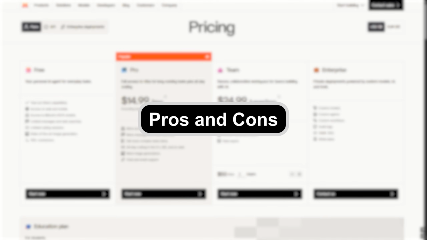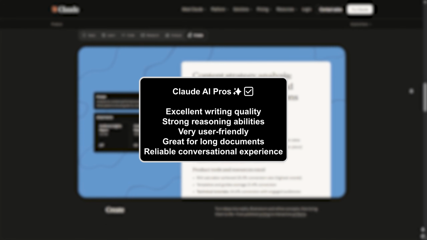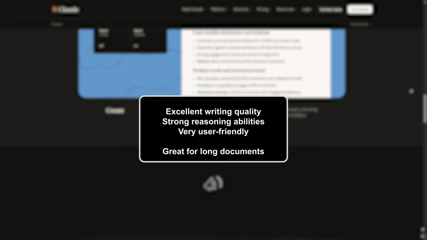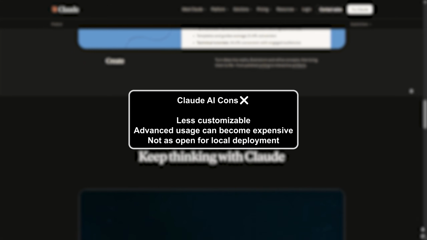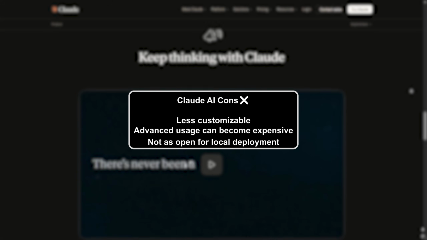Pros and cons. Mistral AI pros: flexible deployment options, open weight models available, good coding performance, efficient and lightweight, great for developers. Mistral AI cons: less beginner friendly, smaller ecosystem compared to bigger AI platforms. Some features require technical knowledge. Claude AI pros: excellent writing quality, strong reasoning abilities, very user friendly, great for long documents, reliable conversational experience. Claude AI cons: less customizable, advanced usage can become expensive, not as open for local deployment.